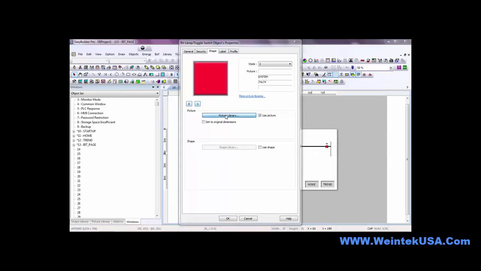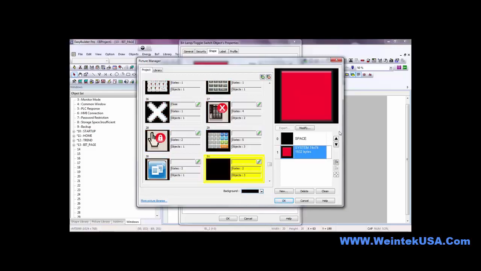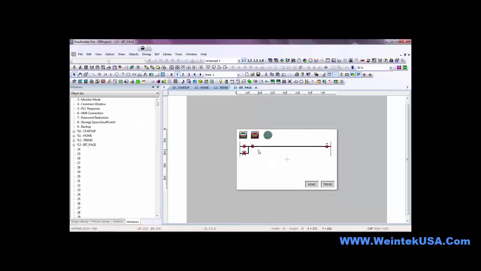I made the first state a transparency. You can do that with this little tool here. And the second state is simply a red block. Change that back right so that you can see it better. So pretty cool little way to create and add your own graphics.